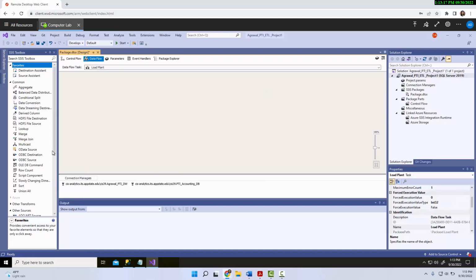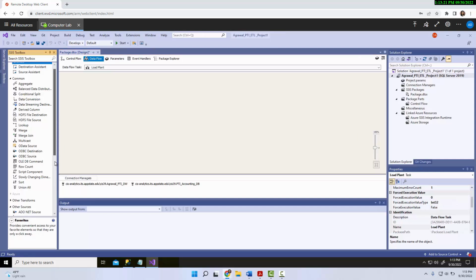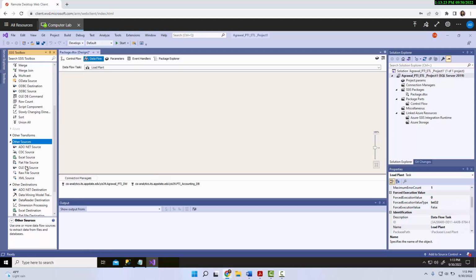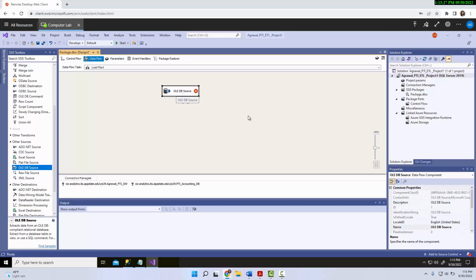So once again, I will get my OLEDB source. That source is right here, other sources, OLEDB source. We will configure this. Now, compared to the previous one, there's a slight difference in this one. So let me show you.